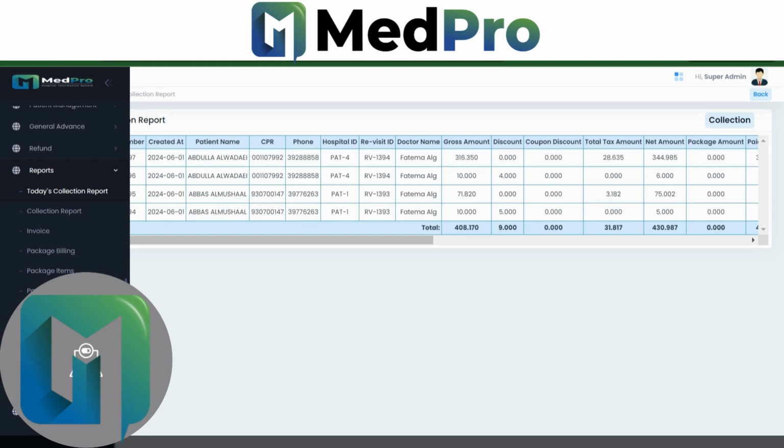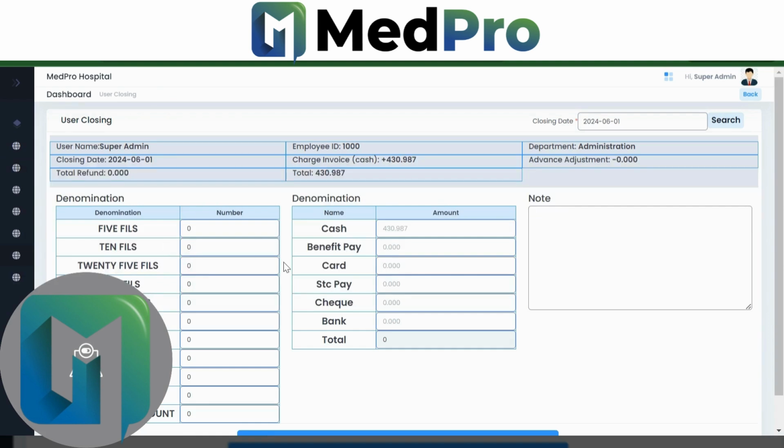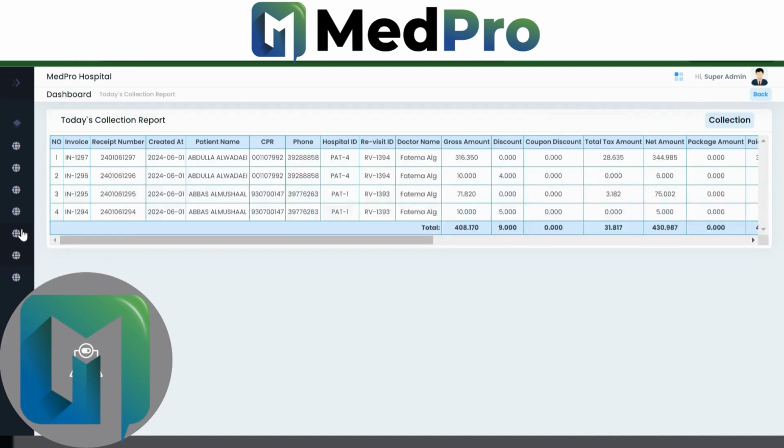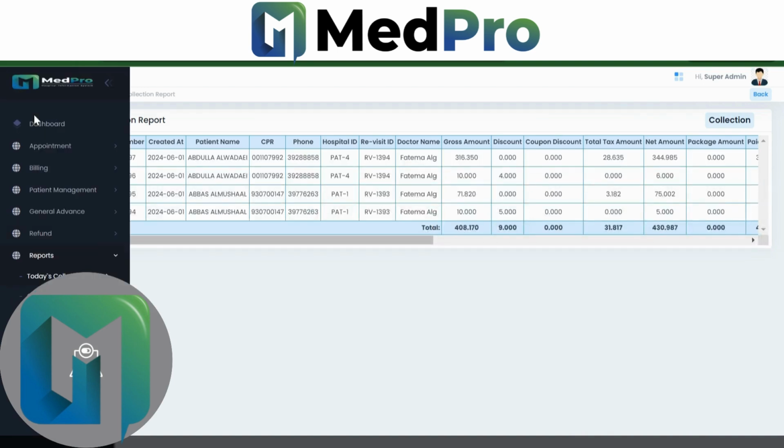Once the collection is done by a specific cashier or receptionist, they can enter their information. This is the total collection, and they can enter the denomination and save it. So this will go as user closing, and then it has to be reviewed again by the supervisor.